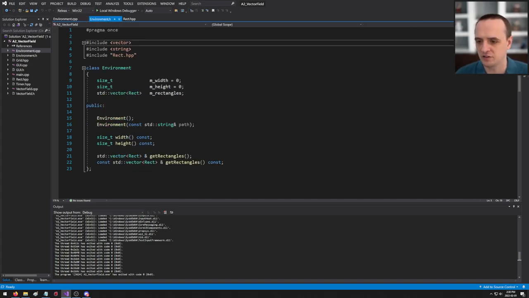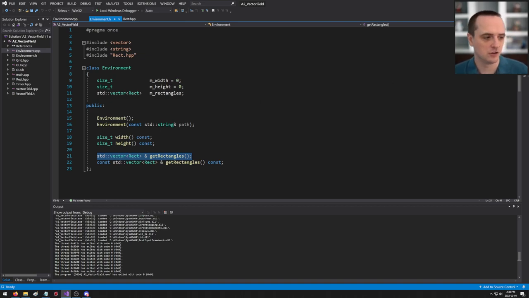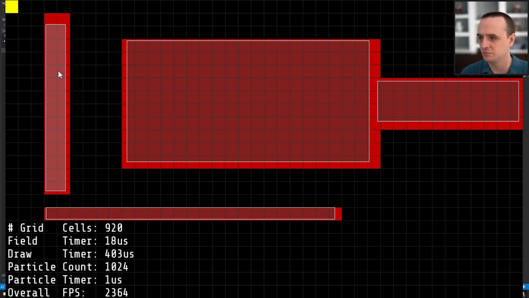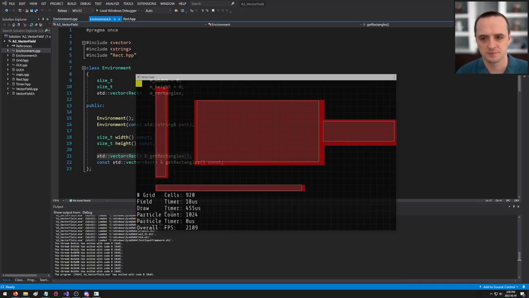And then the environment has a few helper functions, which is just to get the width and the height of the environment. And you can also get access to the rectangles themselves. So for example, in the assignment, you're going to want to be able to loop through these rectangles in order to calculate which cells are actually being blocked by the rectangles, right? And I've got some sample code there for you, and I'll go over that in a couple of minutes.